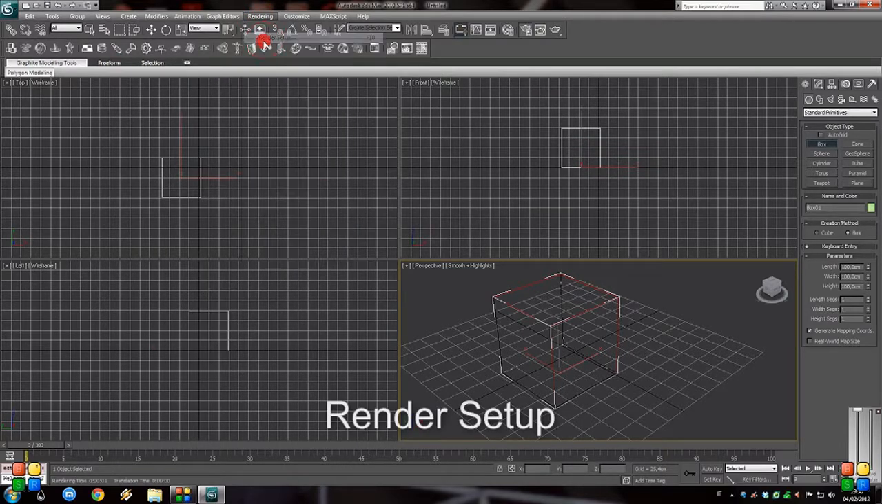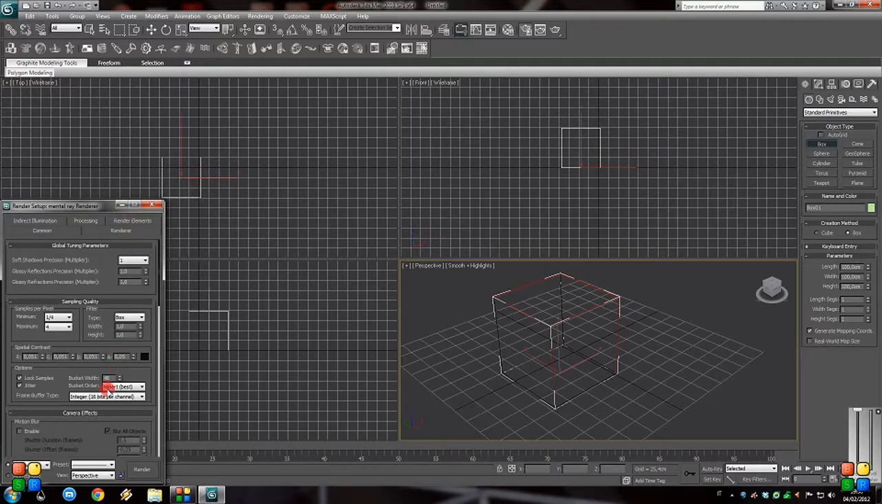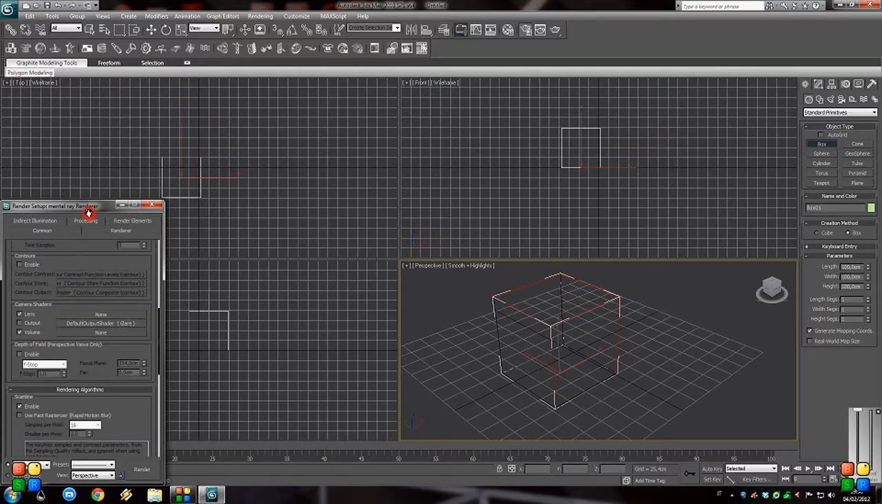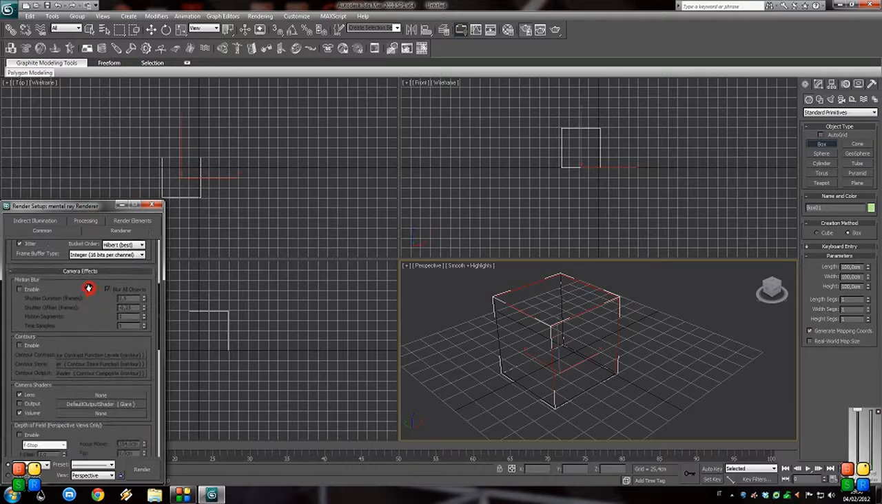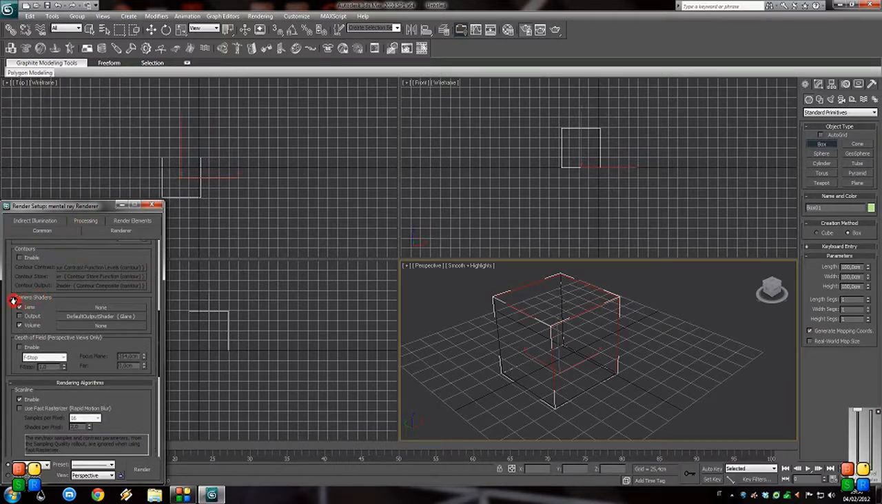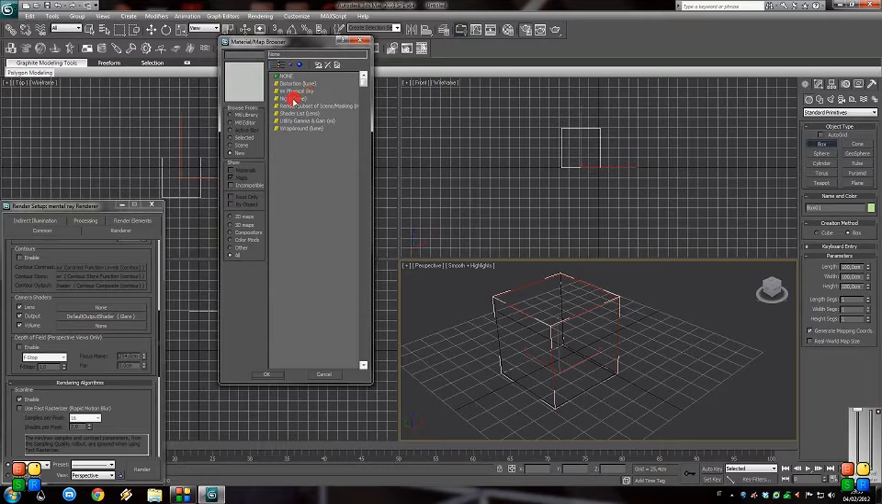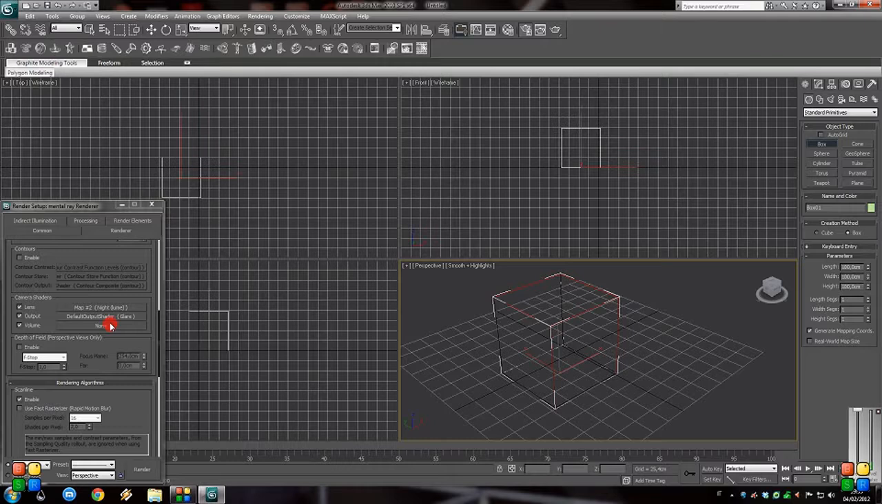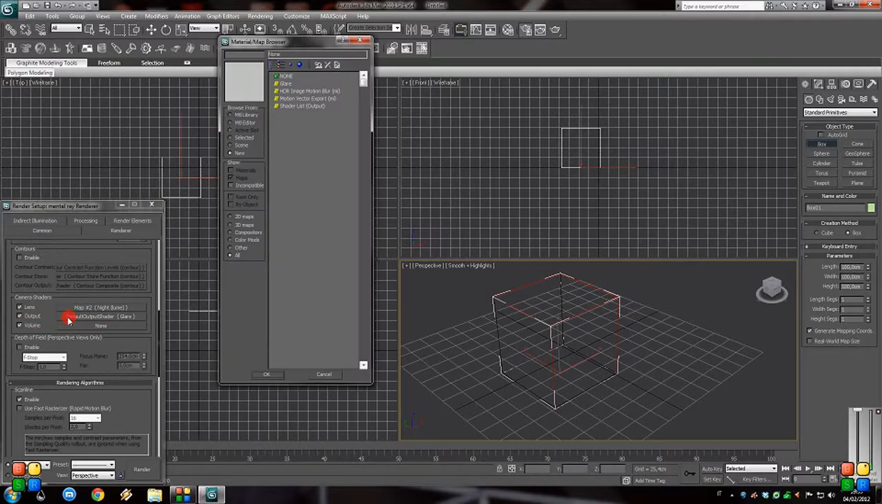Going on rendering setup, render tab, scroll down till you see camera effects, and under camera shaders you enable the output and you enable the lens. Lens will be enabled by default. Under lens we use the night luminance that will enhance any lighting in the scene, and under output we'll take out the glare.